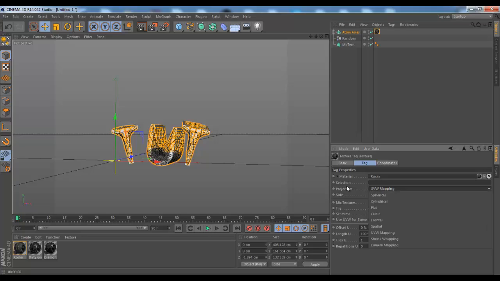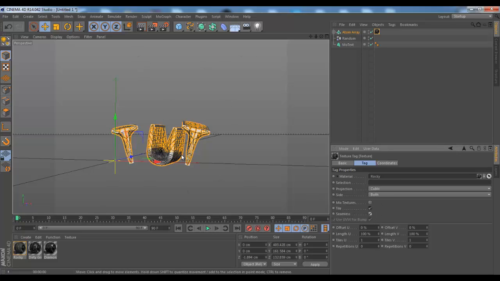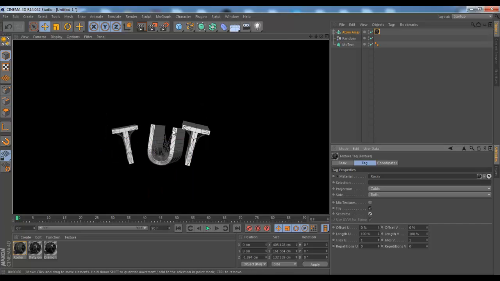Then come down here to projection and go down to cubic. It gives it a nice finish. And then you can click seamless. I like seamless because it makes it nice and neat.